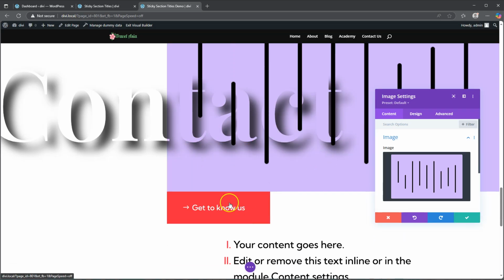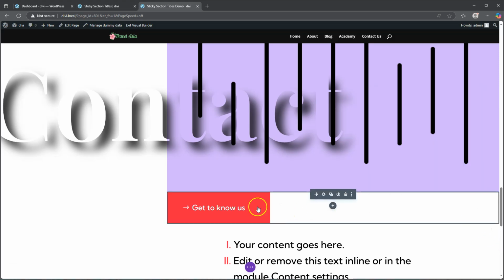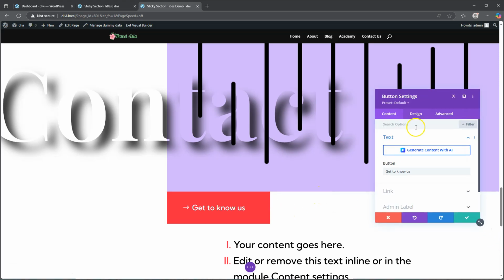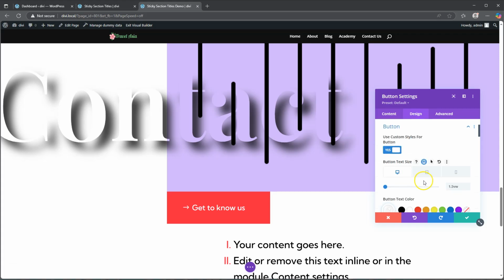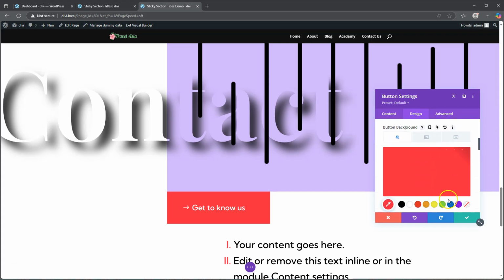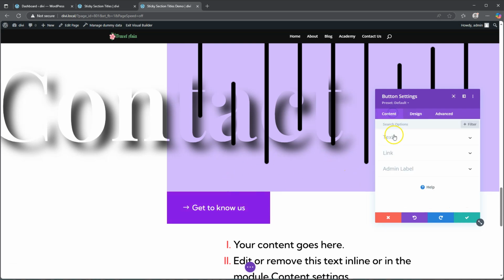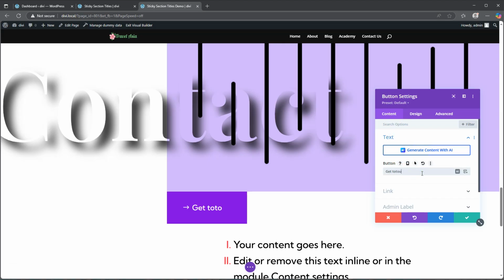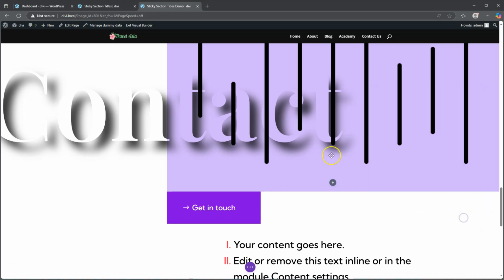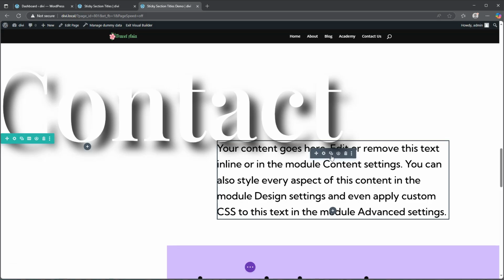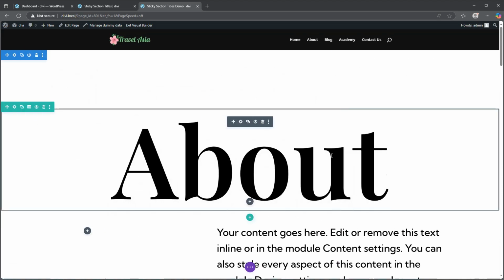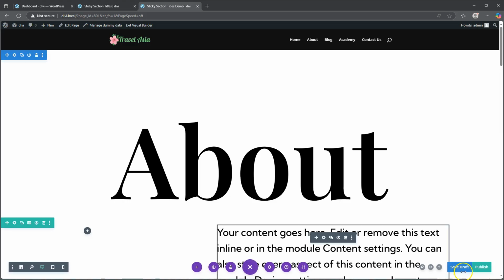What we can also do maybe is change this button color. For the background color, let's make it purple so that it's sort of in line there. And then content, let's call it Get in Touch. All right, I think that should be it. Let's save this and see what we got. What's our end result?